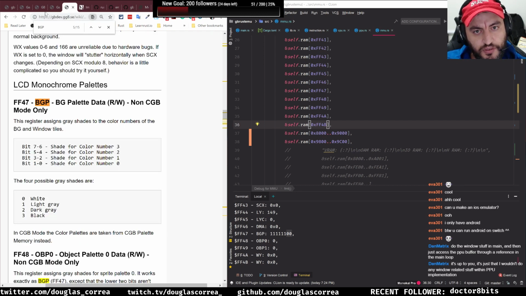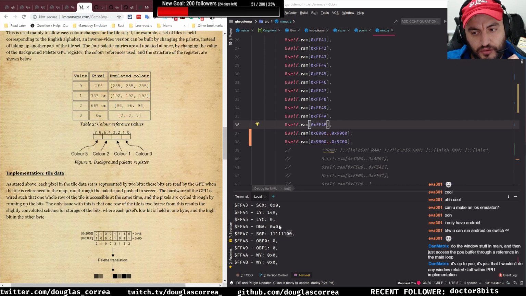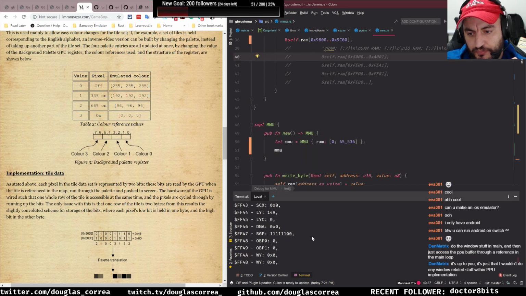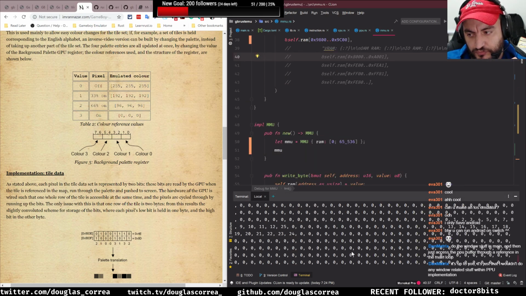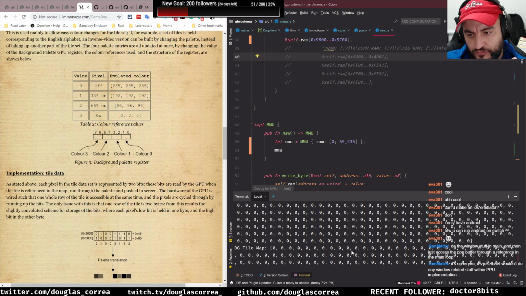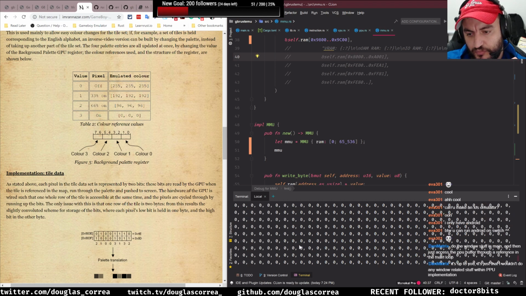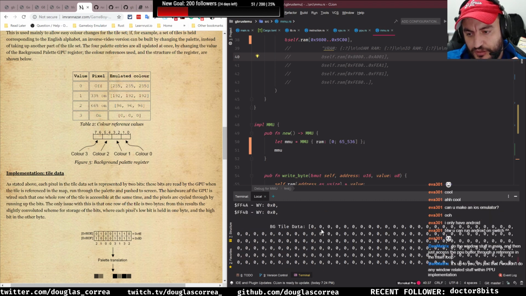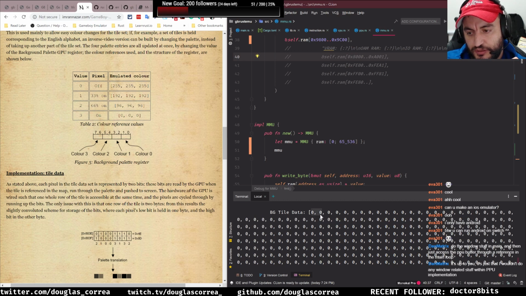Okay, so I think the BG map, this is the tile map. This is the tile data. So this is one row, this is another row, this is another row, this is another row, this is another row.